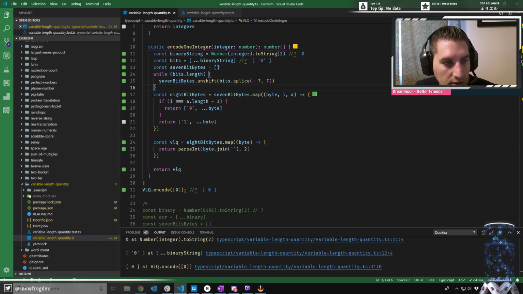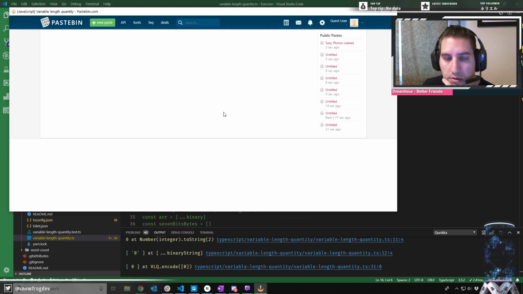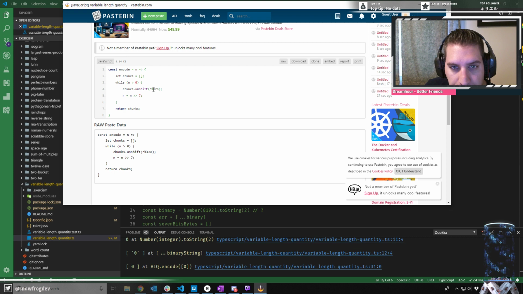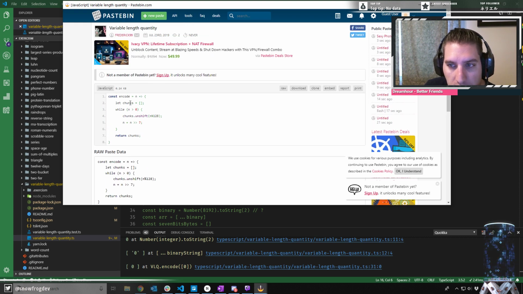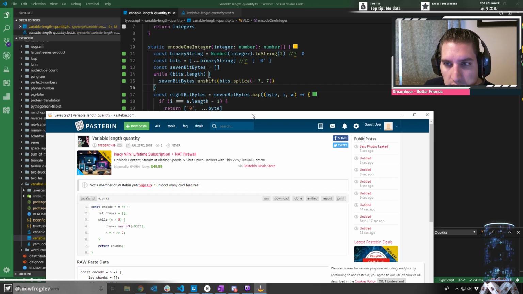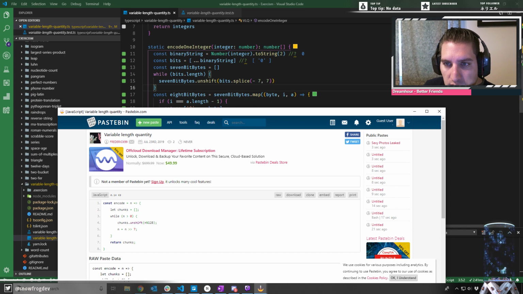All right, let's take a look at this. Raw paste the data, JavaScript, okay, code in. Let chunks while n is bigger than 0. Chunks dot unshift n 8. Okay, oh, okay. So you wouldn't even, so you'd be skipping the converting it to a binary string, if I understand. You're just straight up taking my integer.